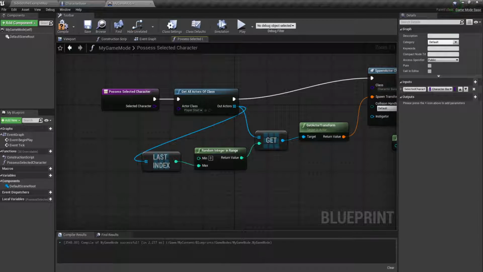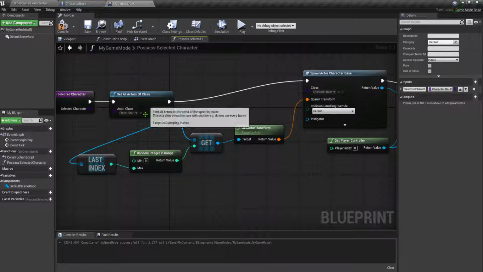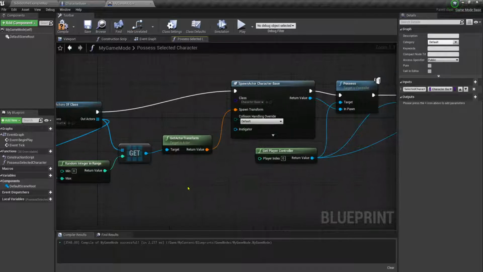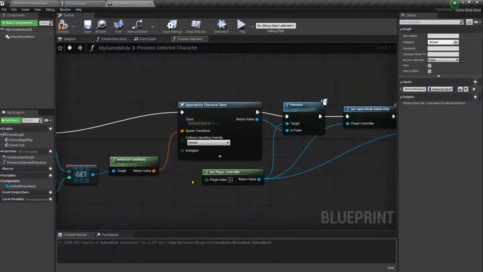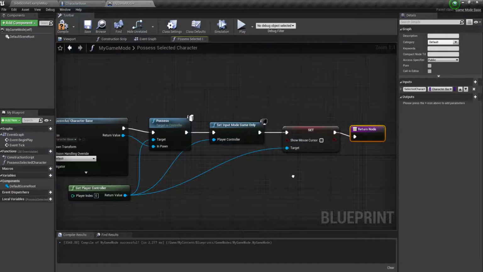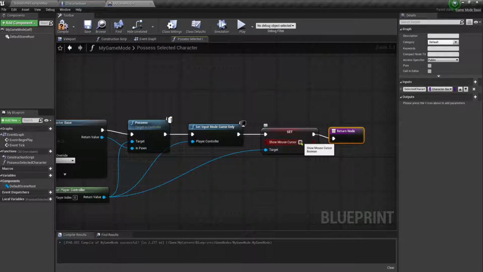So we're going to possess the selected character, get all actors of class, get one of those, randomly select it from a random integer, anywhere from the first one to the last index, get that actor's transform, and spawn our character base at that location there. And then we'll get our player controller, possess that character, set our input mode to game only, take our mouse cursor off the screen, and finally stop the execution of this function. So go ahead and hit compile.